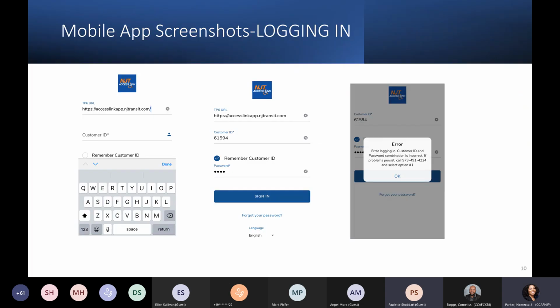So moving on to the next thing. Here goes a couple of the screenshots from when you log into the mobile app. The first picture is just when you download the app and open it. So it's asking you for your customer ID and your password, which is your PIN number. And you can change that. So when you first initially get set up for Access Link, you have a default PIN number, and you can definitely change that. If you do change it, just please keep up with it.